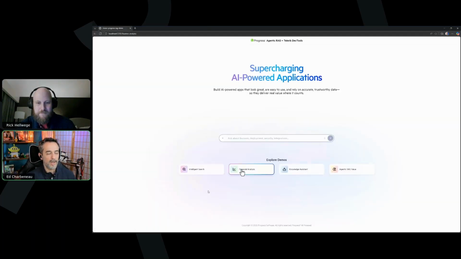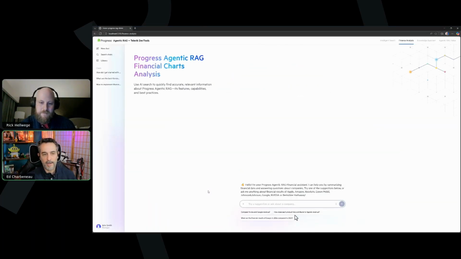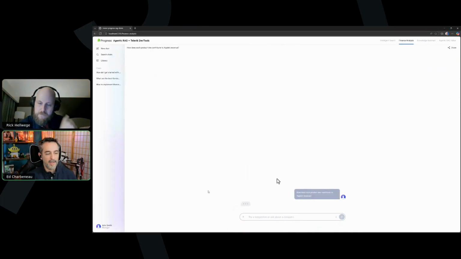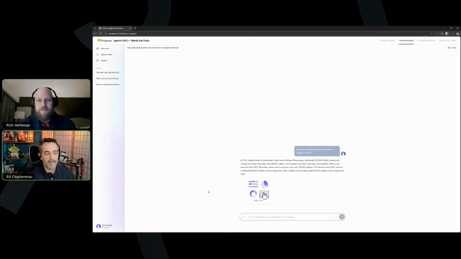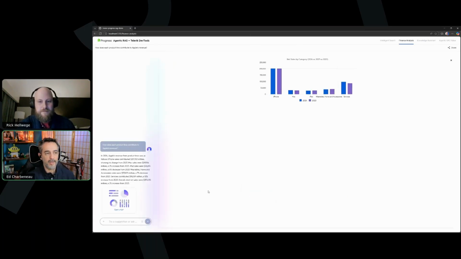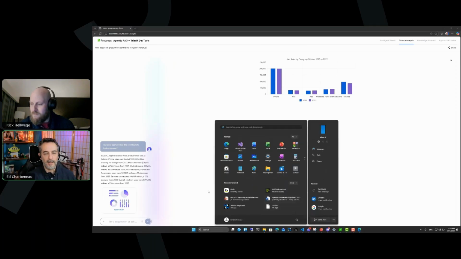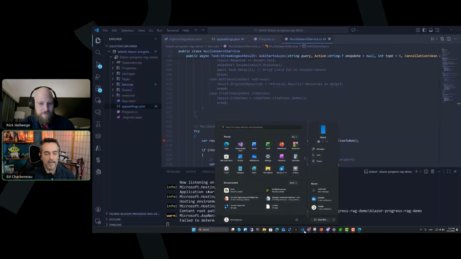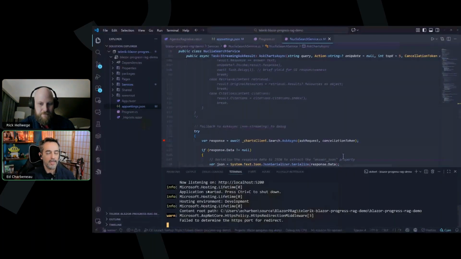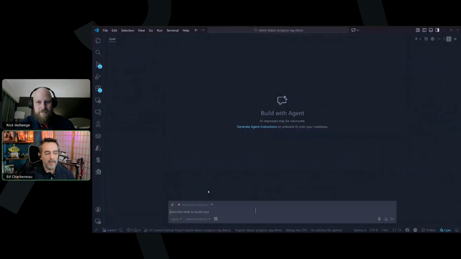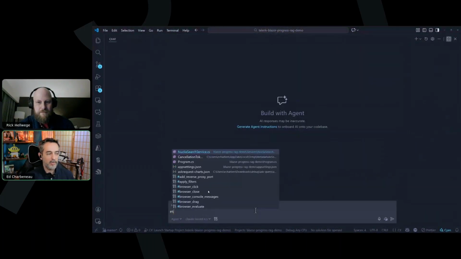So this is our project, the Progress Agentic RAG demo app that we're building, and we have a section here where we can ask Progress Agentic RAG about some data that's in our knowledge base, and get back some charts and stuff that are displayed in a Kendo chart. So I want to try to debug some of the traffic going back and forth between this application.